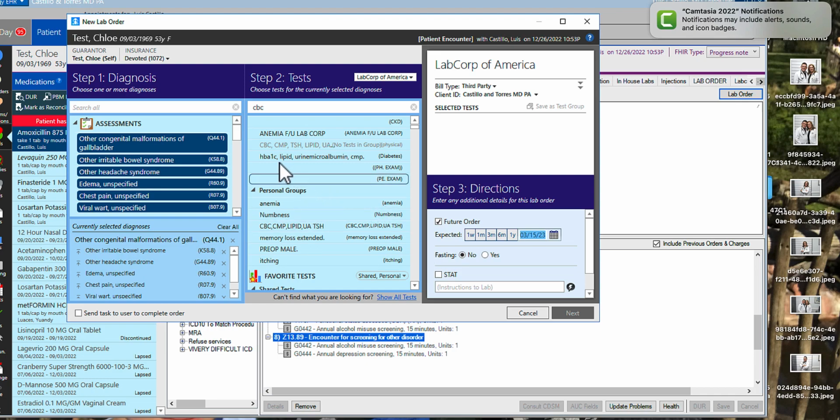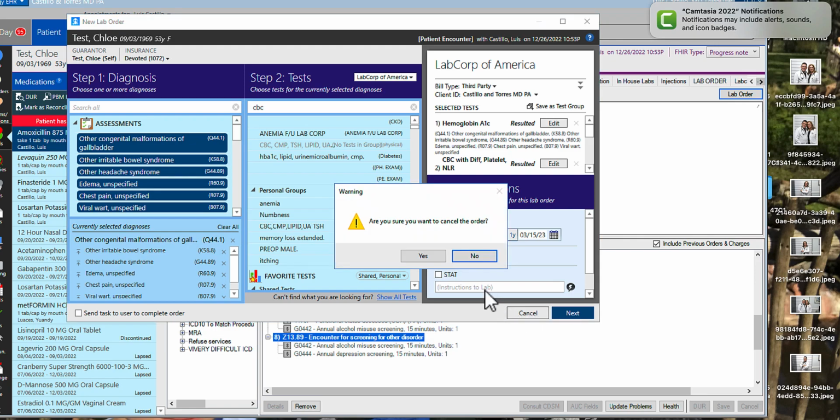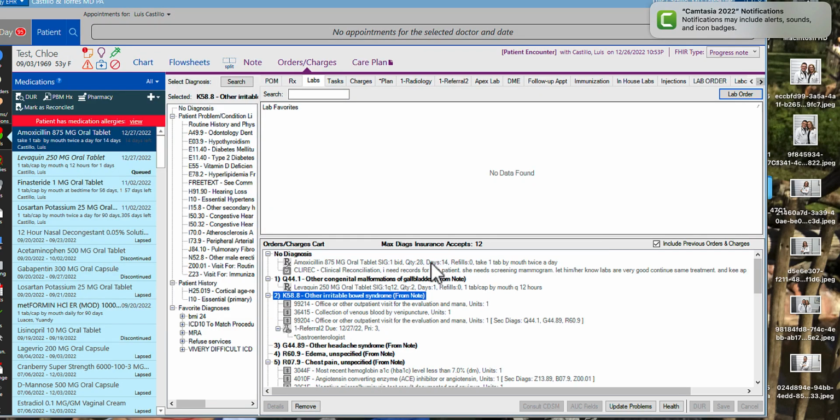And I'm going to use, for example, this one over here that has diabetes, hemoglobin A1C, lipid, urine microbiome, and CMP. All of them are here. If I click next, it's going to save and show the note. I'm not going to do it right now because I'm afraid this is going to freeze the system. Let me just cancel it and we'll do it at the end.